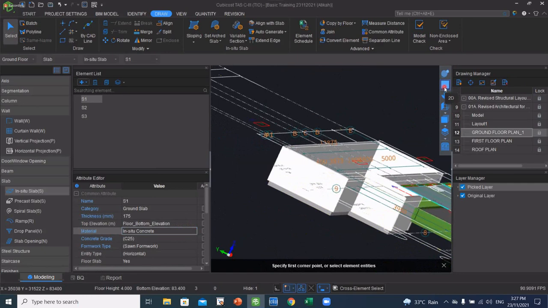Are you able to do the swimming pool slab? If yes, just put as a done slab.